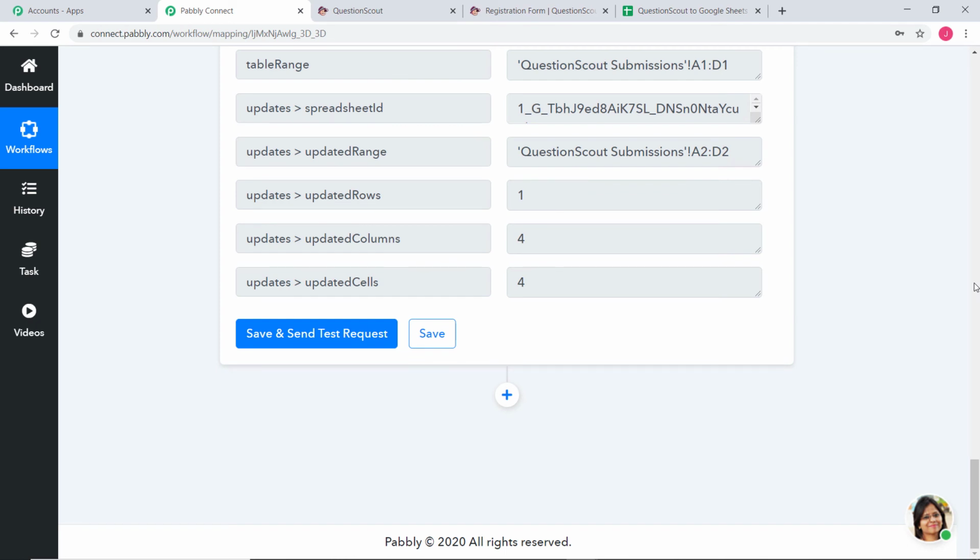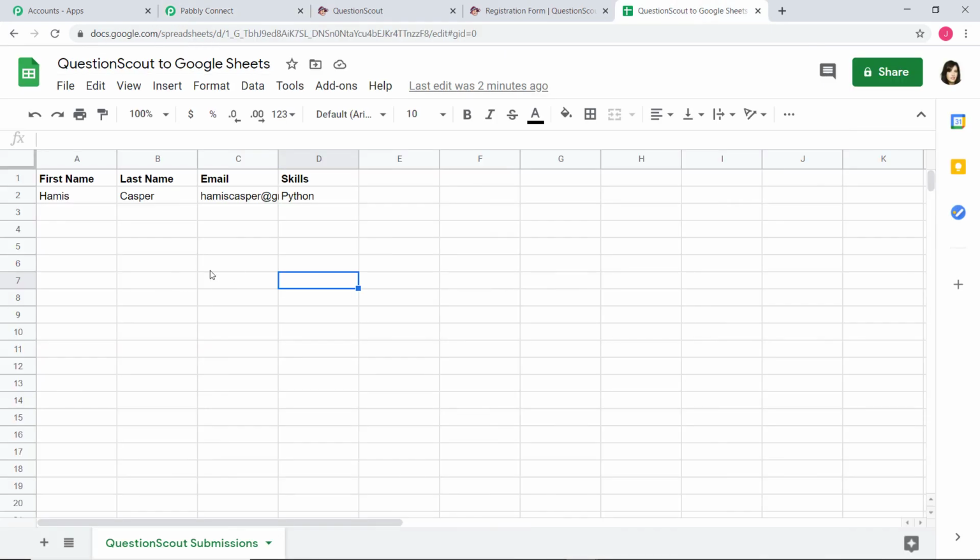Okay, so now let us go back to our Google Sheet and check if we have new rows or not. So I'll go to my Google Sheets. Okay, so you can see we have created a new row with all the information. I'll just extend these fields. Okay, you can see first name is here, last name is here, email is here, and the skill is here. Okay, so we have successfully finished our integration and our integration is working fine.